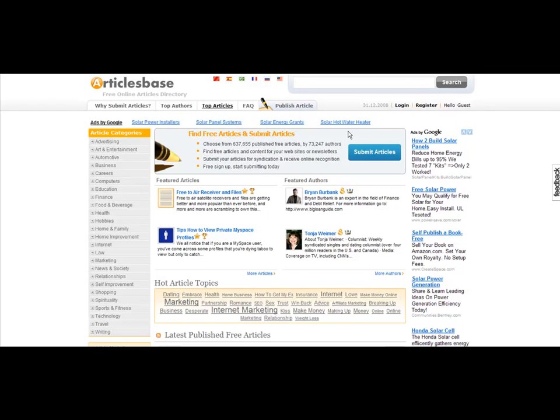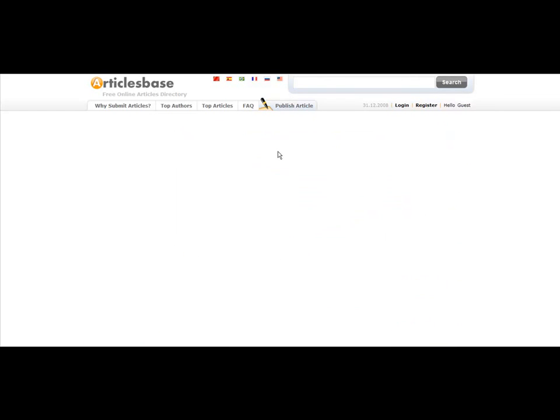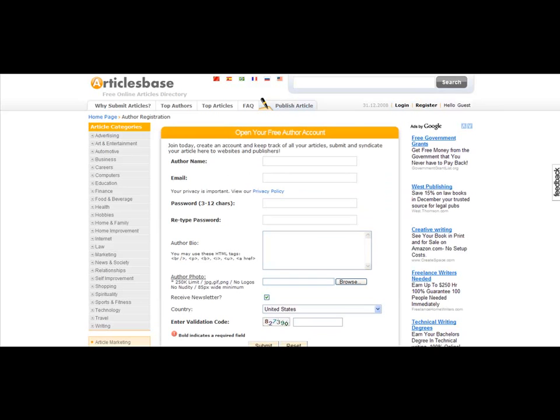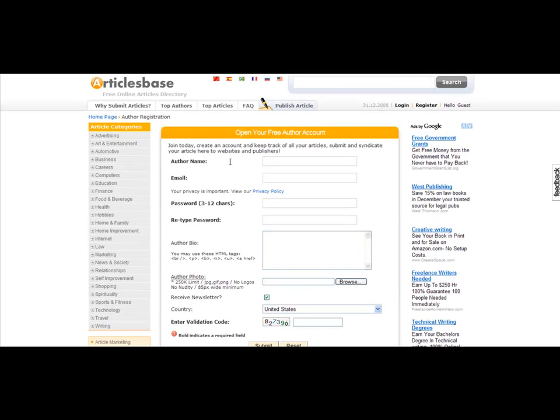When you get here, it's the very same process. Click on Submit Articles, and if you're a new author, just click on that. Follow the simple on-screen instructions. They do ask for your bio right up front. That's okay. Input that. Make sure you do the validation code, which is shown up right here, and then click on submit, and then check your email for confirmation.